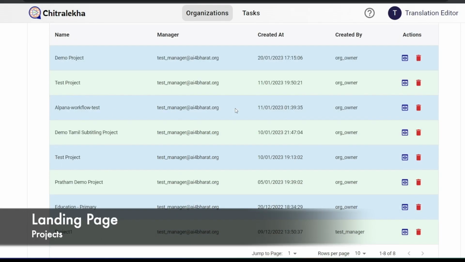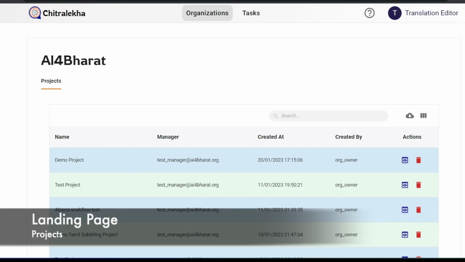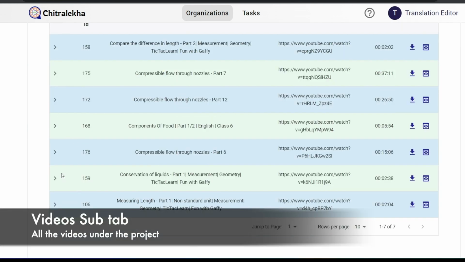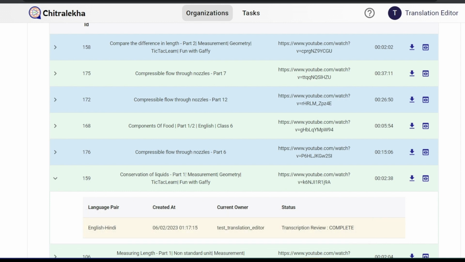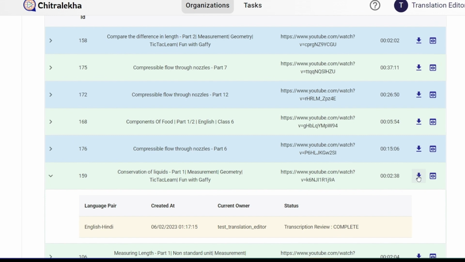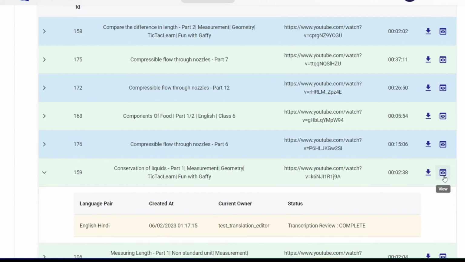the landing page has the list of projects this user has been assigned to. These are the set of videos which belong to this particular project. So this is the video ID, this is the name of the video, this is the YouTube link, this is the duration of the video. These are the actions for downloading the related tasks and viewing the video.